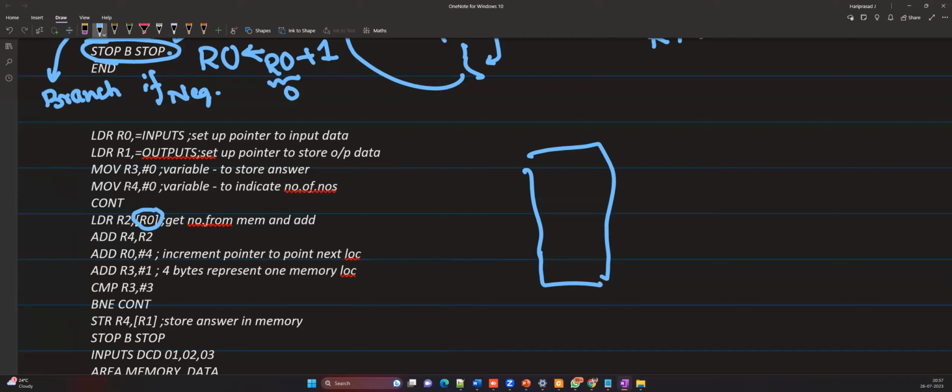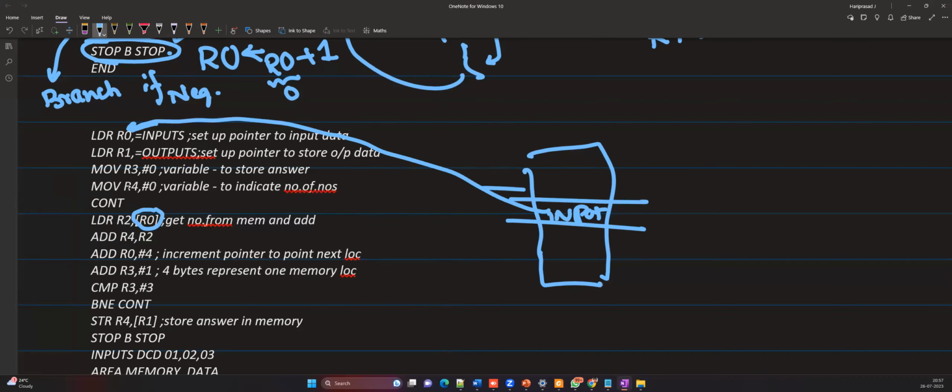Actually, R0 is the inputs. Initially I am loading just the address of R0, the address where it is located. Then when I put it in the square bracket, I'm actually loading the content itself. It need not be 0. Whatever the value is stored here, it will be loaded. It may be like 564, any value might be stored. That value I am loading into R2.